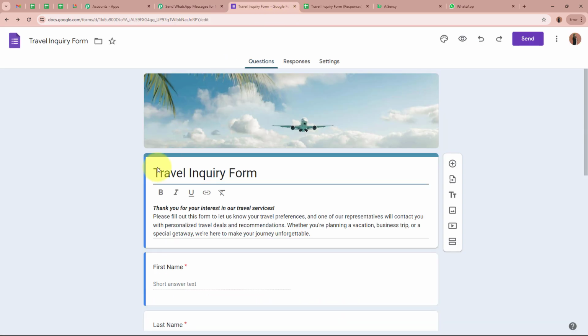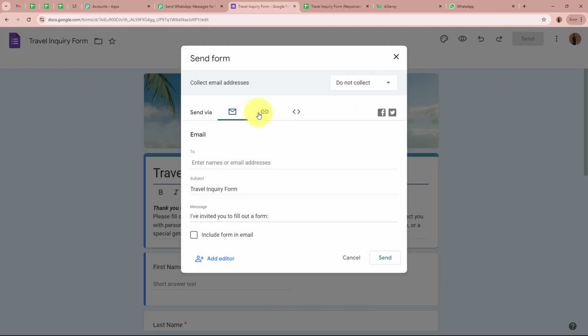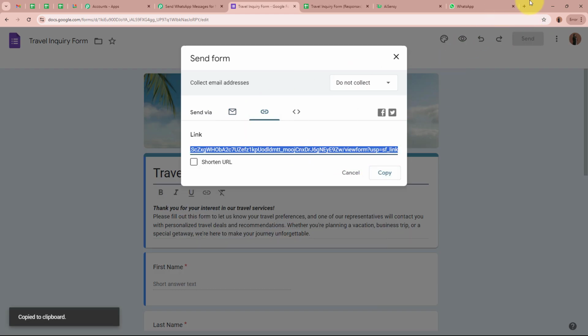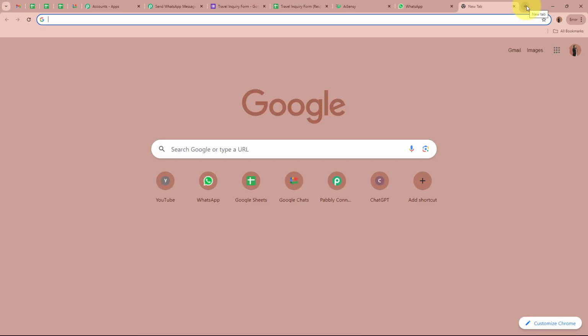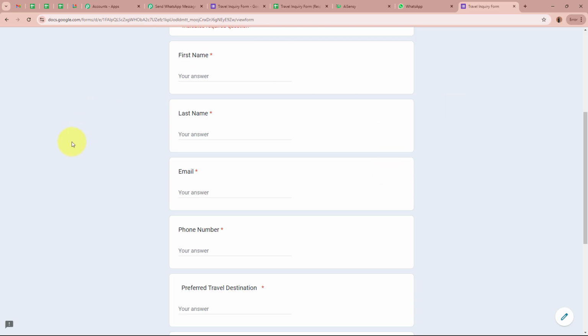For that, we are going to do the test submission of the form that I've created. In order to do the test submission, I'm going to click on the send button right over here, click on the link button, copy this link from here, and open it in a new tab right over here. So this is the form that I've created, with the help of which I am collecting my leads details, as I'm the owner of a travel agency. So I'm going to collect the leads details with the help of this form.